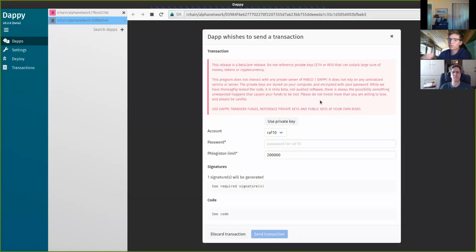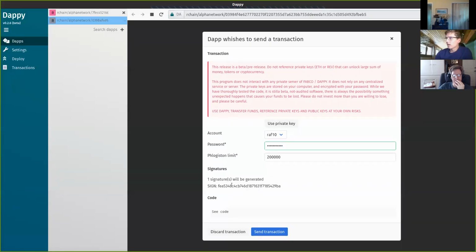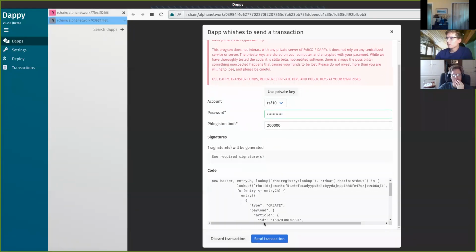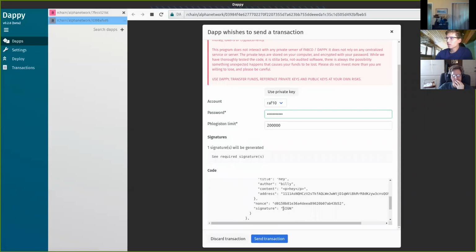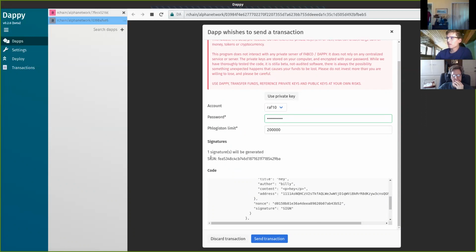So I will send it. Of course, the web application cannot send any transaction because it does not manage private keys, so it cannot sign the transactions. So dAppy has to do it. I'm going to do the same thing, input my password. I can see here that there is also in the Rholang code a signature that will be generated from my private key. So I can have an overview of what will be performed. Basically, this word here, the sign word, will be replaced by a valid signature of the nonce.